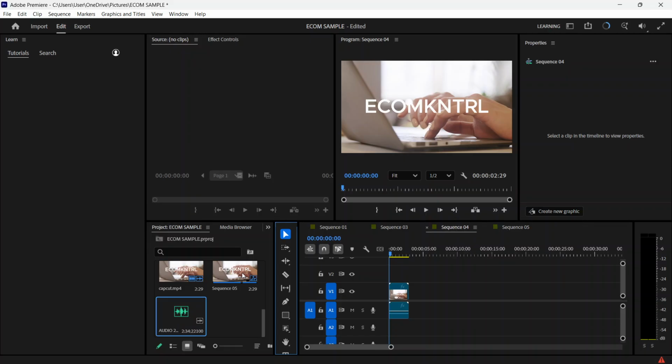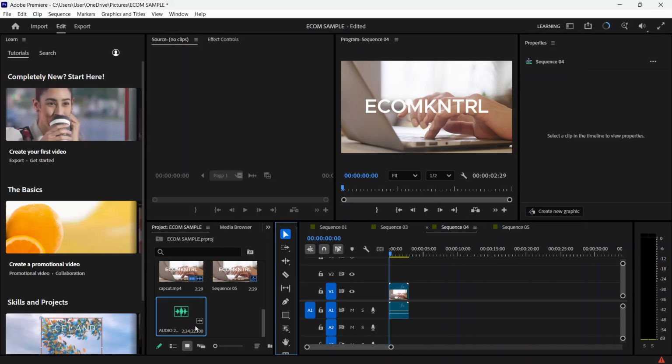This panel is your main library of all media used in your project. Video clips, images, sequences, and of course audio. Find your newly imported audio file in the project panel. You can rename it here if you want it to be more descriptive, which is especially helpful when you're dealing with multiple tracks like music, voiceovers, and sound effects.